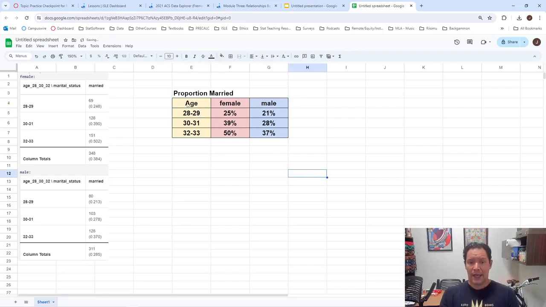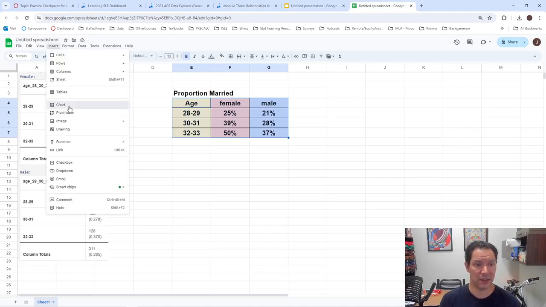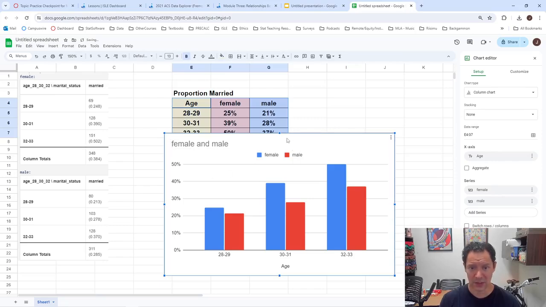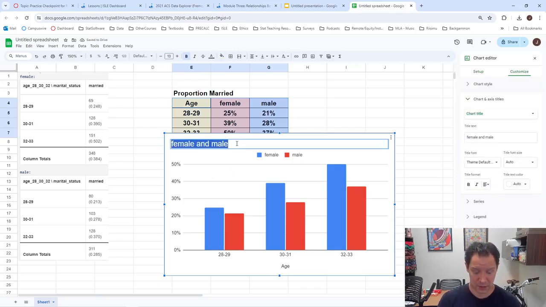Okay. Now what I'm going to do is grab a hold of this, highlight the whole thing, and go to Insert and Insert a Chart. What this does is it gives me a really nice chart here. So this is the proportion married. Now there's a lot that you can do with these. For 28 to 33-year-olds, U.S. born, by sex and age.